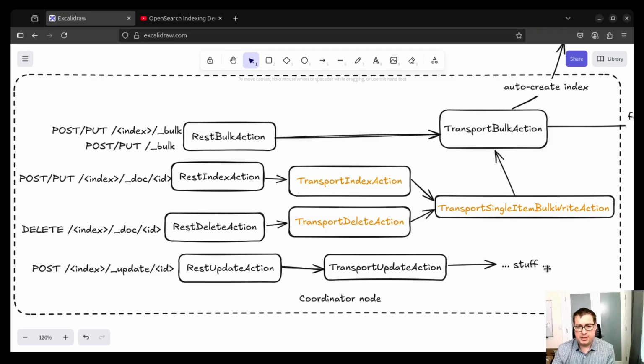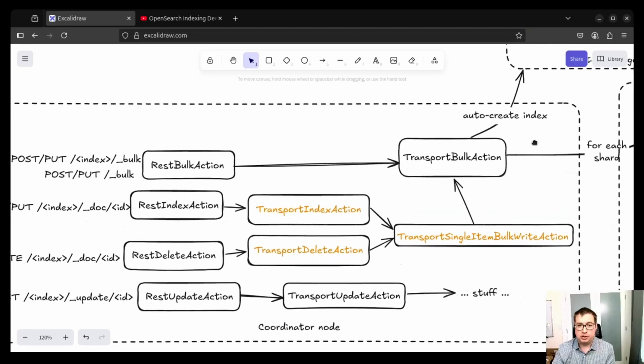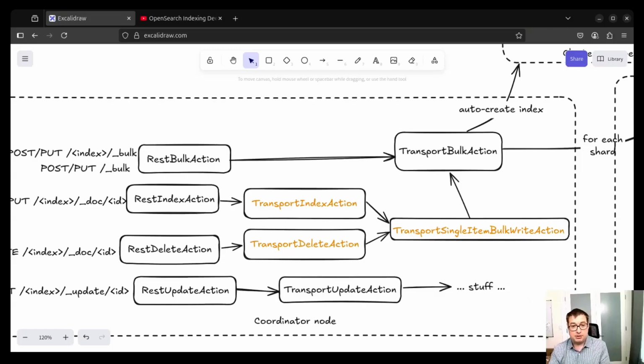I didn't really go into updates. There is some overlap, but things are a bit different. So we spent a decent amount of time in transport bulk action. Note that all of this stuff is running on the coordinator node. So that's the node that received the request.